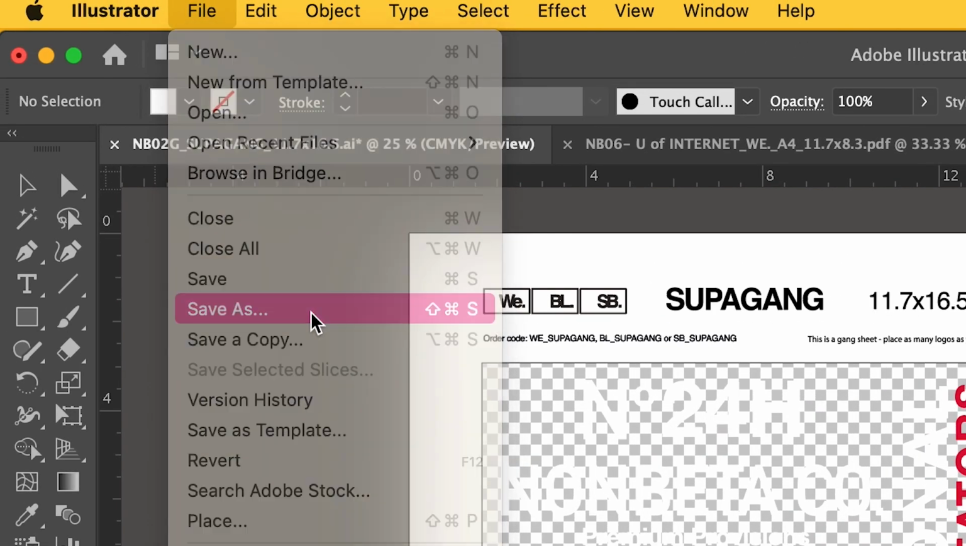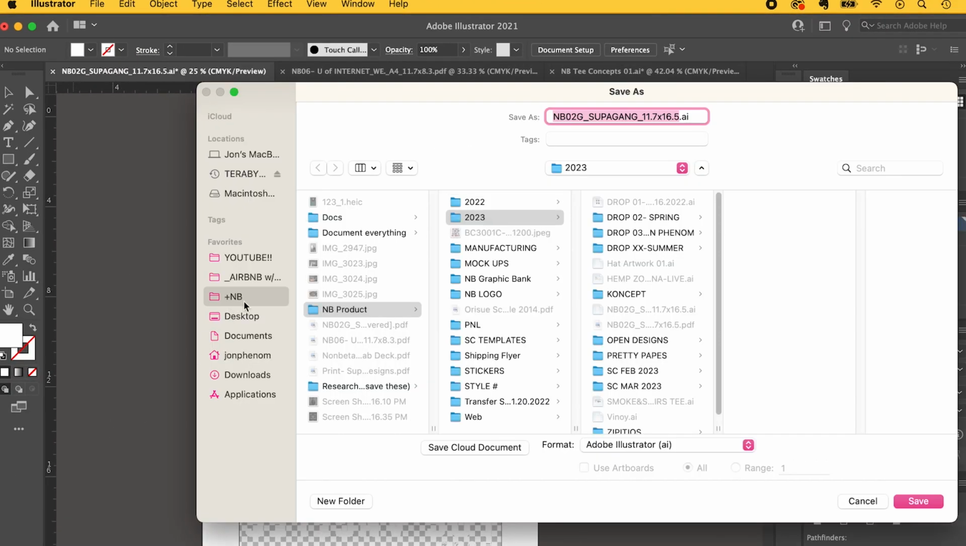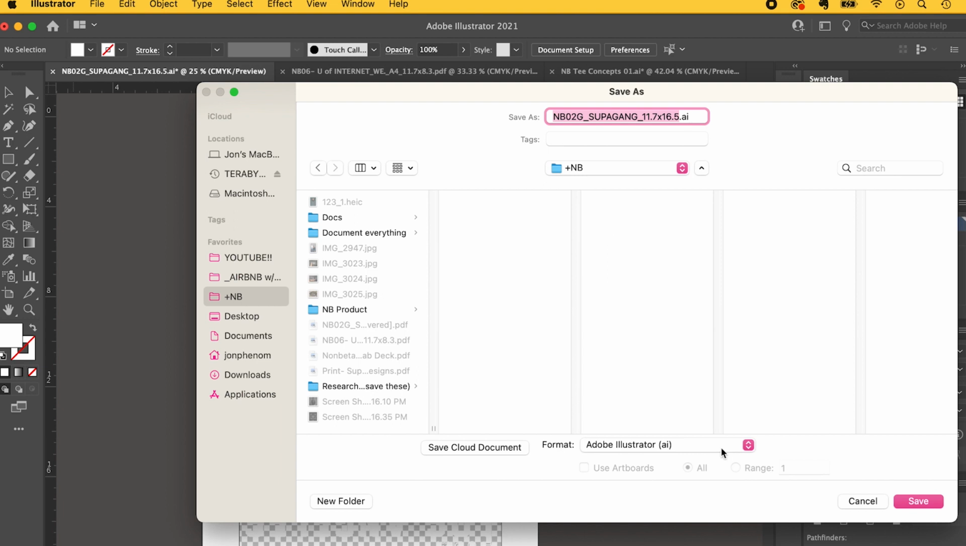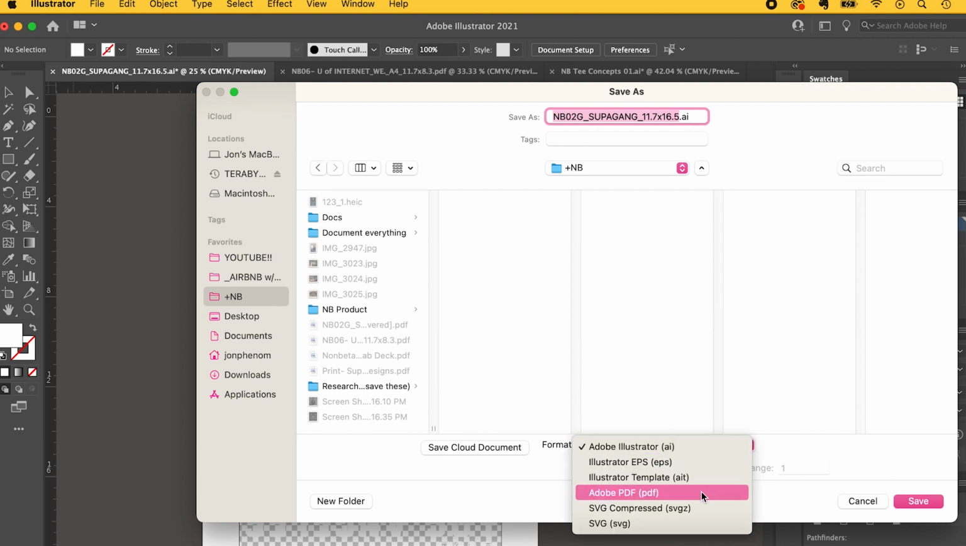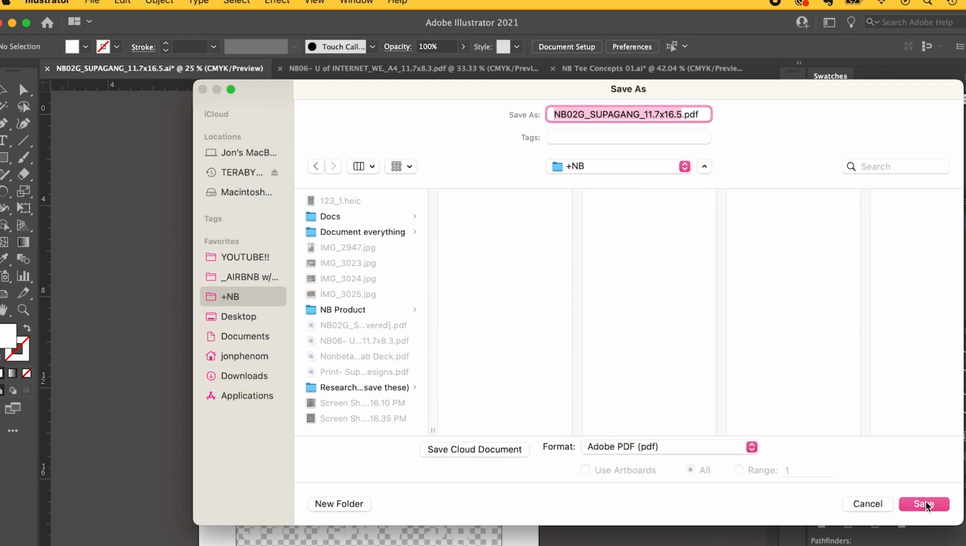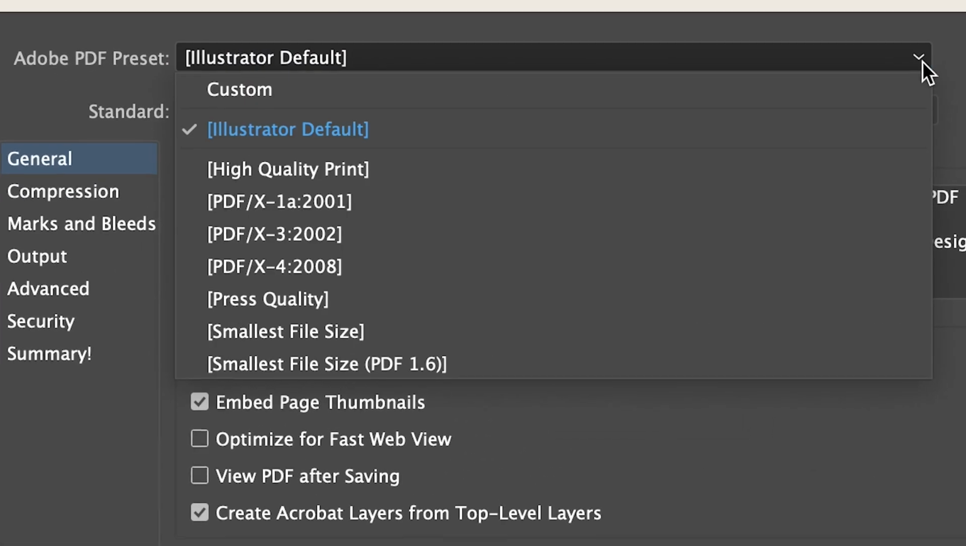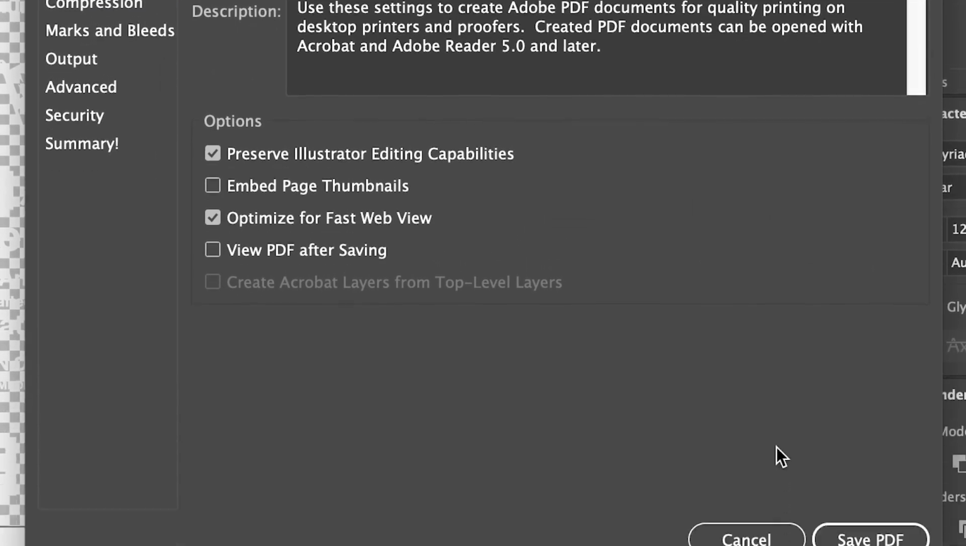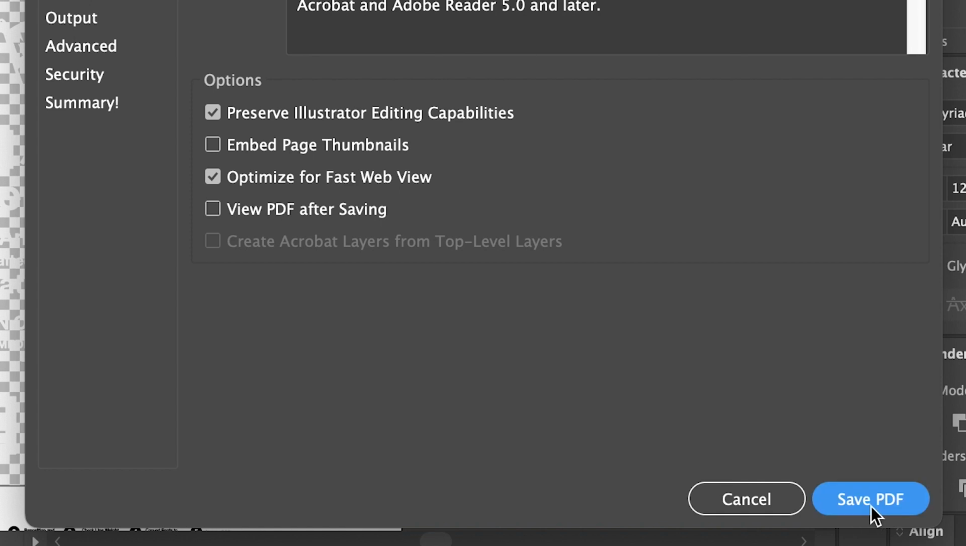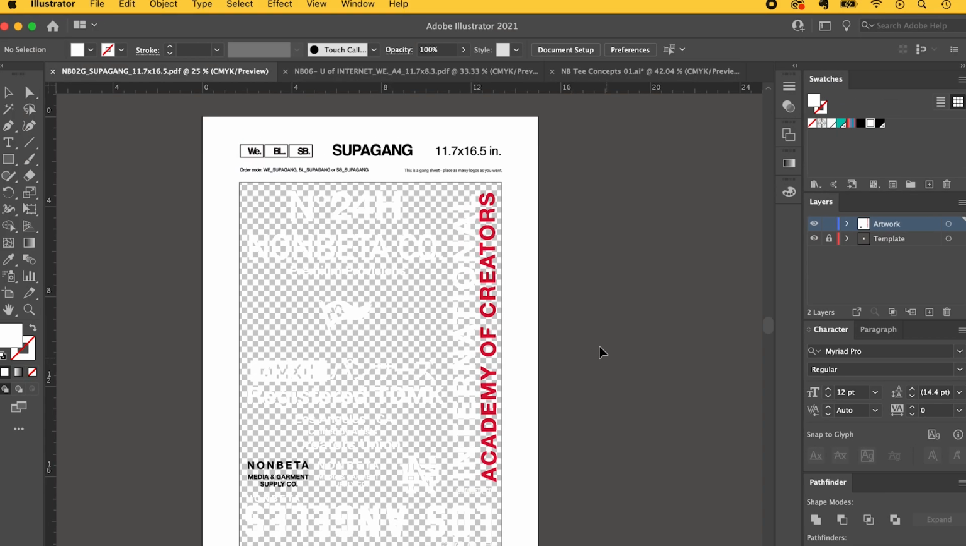File, save as. Make sure it's going to the correct folder, of course. And I'm gonna save it as a PDF right here. I'm gonna hit save. I like to do high quality print. And I go save as PDF. Set to upload on SupaColor.com.